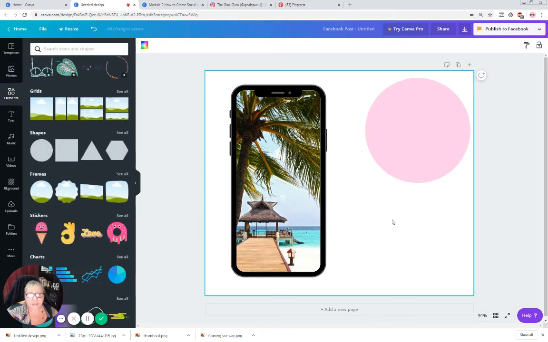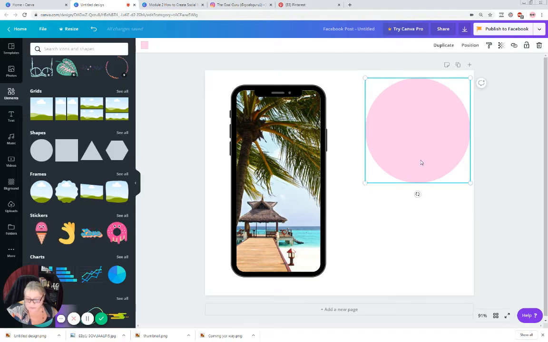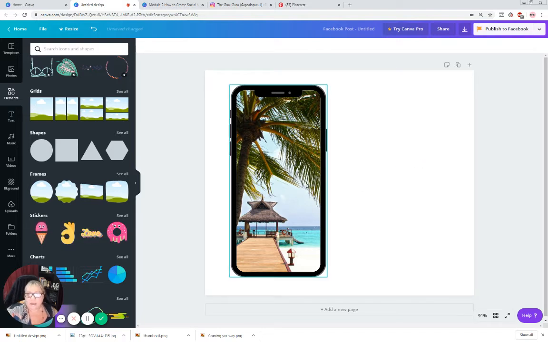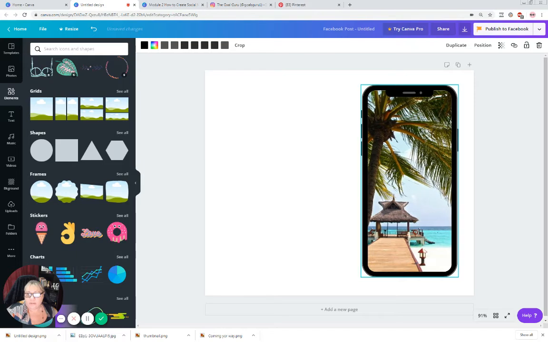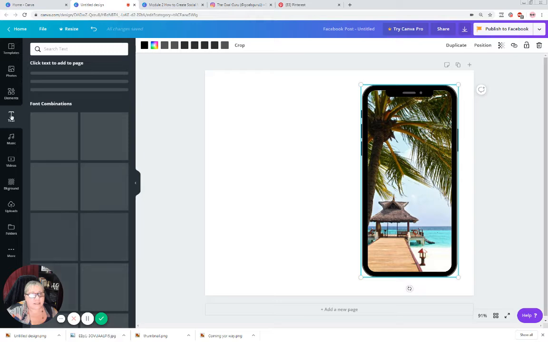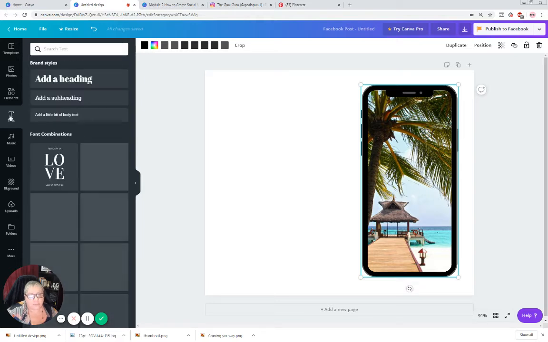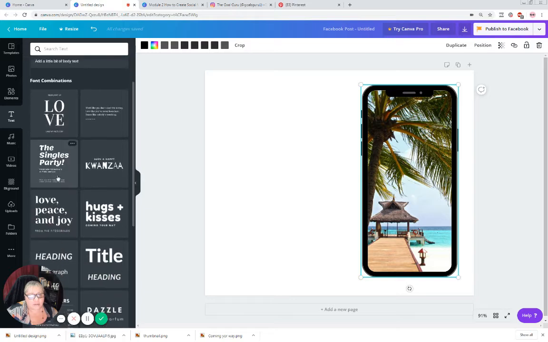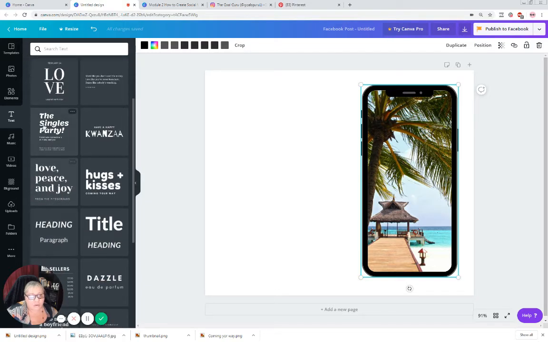So at the moment, we're just going to get rid of that pink circle, and I'm just going to put this over here. And now we're just going to add a few words, just some basic words. So we go over to the left here where it says text, and we press text, and there's a combination of fonts that you can choose from. So these font combinations are already set, and so they are all grouped together.